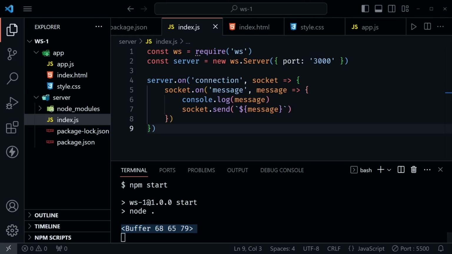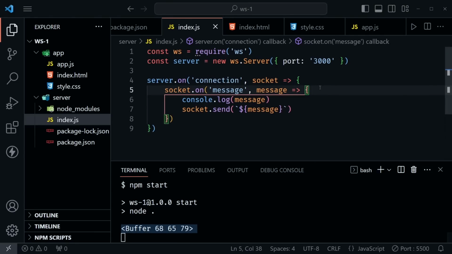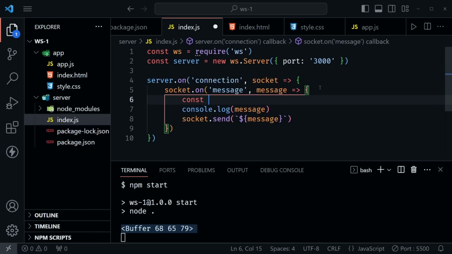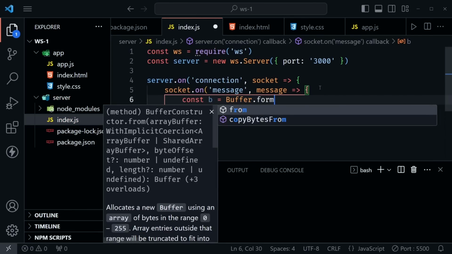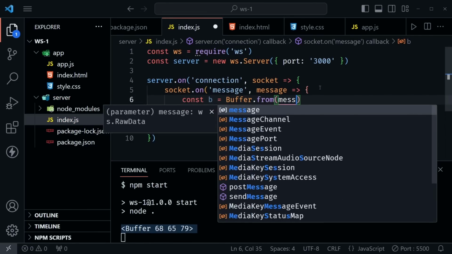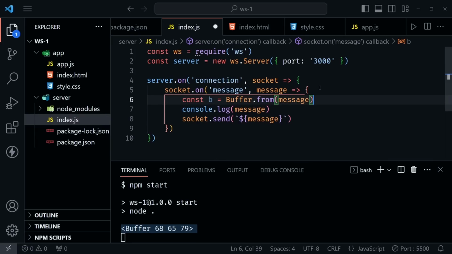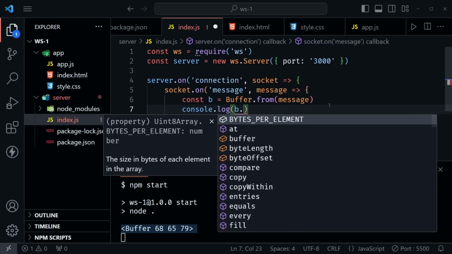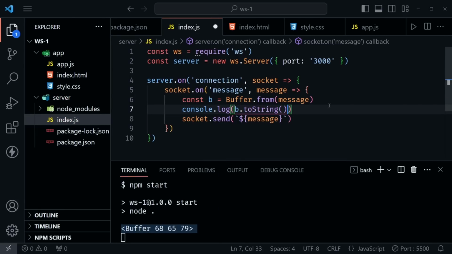So what if you want to actually read that message in a console log on the server as well? Well, we need to work with a buffer just a little bit. So let's change what we have here. I'll say const b for buffer equals Buffer.from, and I'll pass in the message. Now after that, we're not quite finished. So now we need to console.log b, but then also say .toString. And now we should actually log out the message here in the console as well.